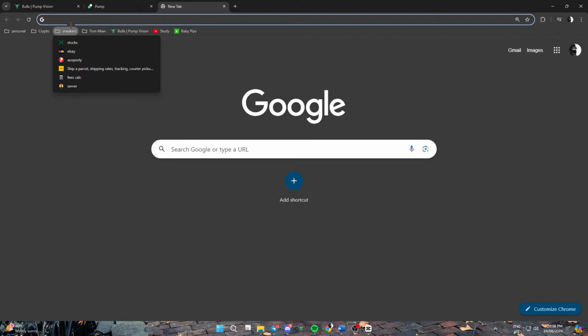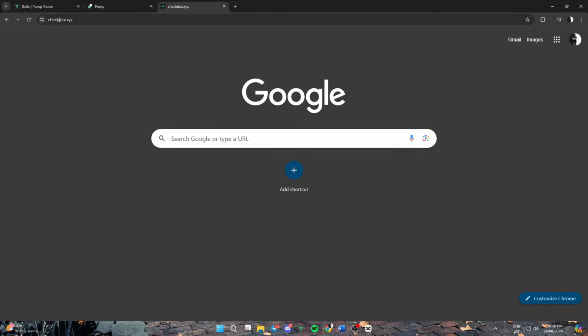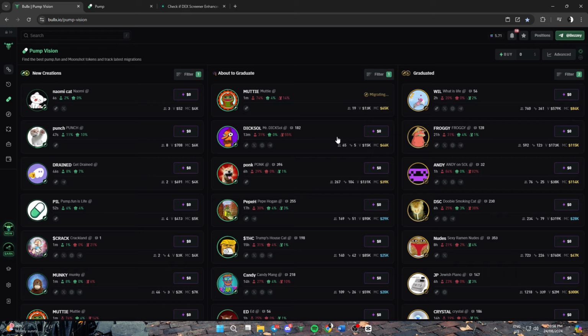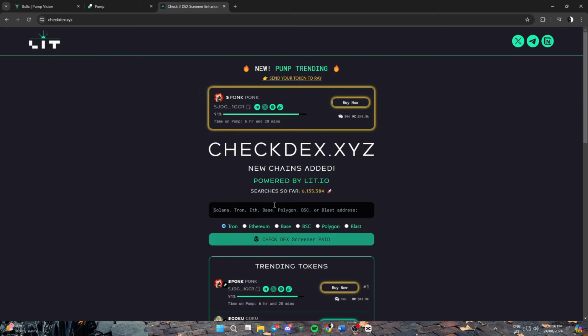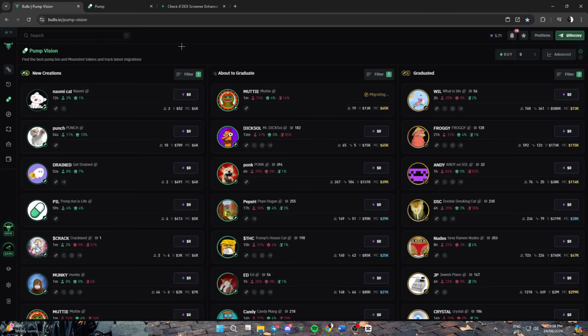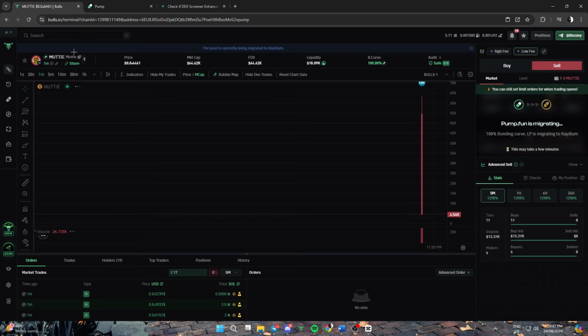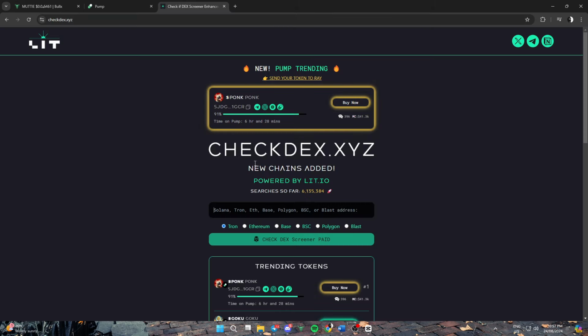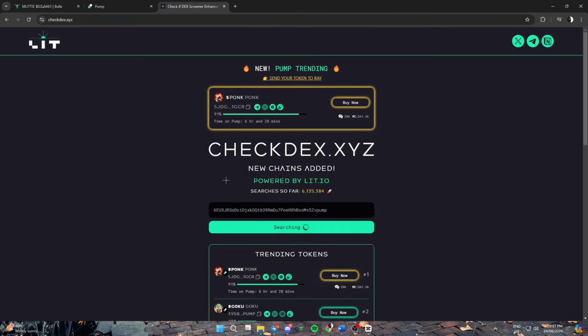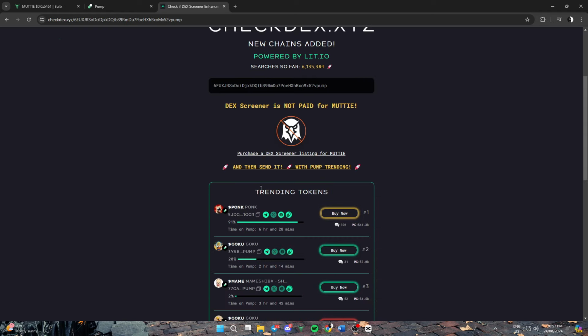You can also check if the DEX screen is paid. DEX screen is basically when they bond, or before they bond, if they're in the about to graduate tab, they can pay DEX Screener. You go into checkdex.com, click on the coin, copy the contract address, paste it in here, and check if DEX screen is paid. Usually it's pretty good if it is paid.